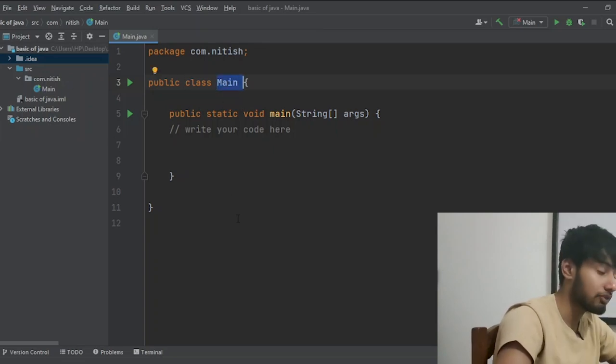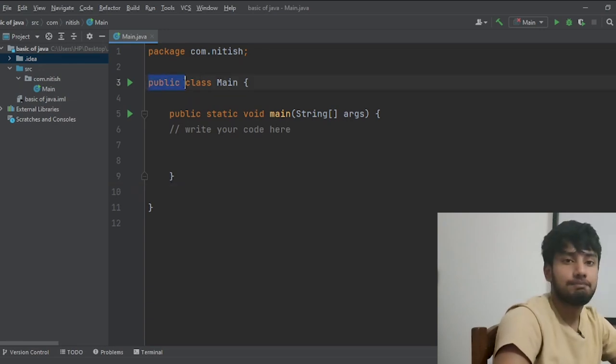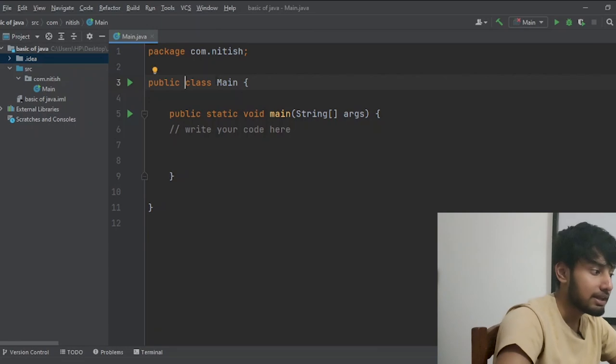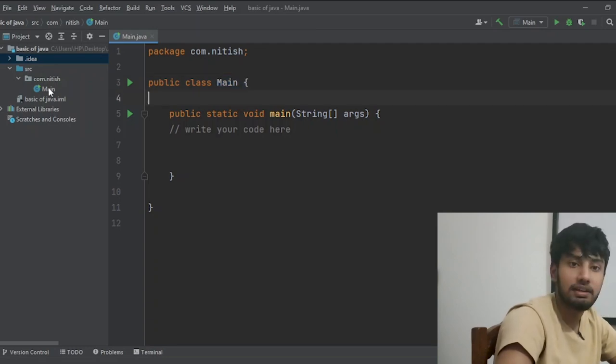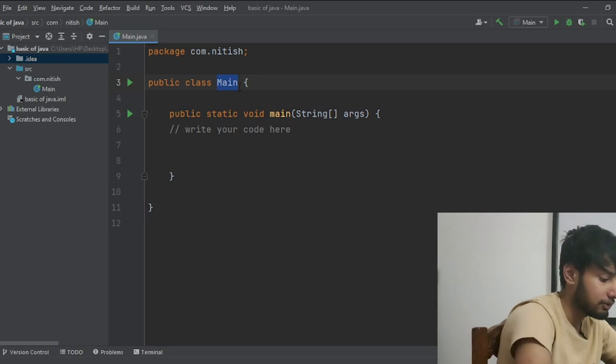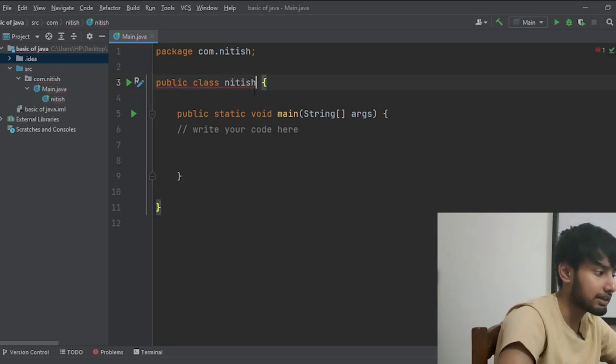Main is exactly the name of the file. But one thing to notice is that whenever the class is public, the name of the class should be the same as the name of the file. You can't do something like writing something here like Nitish. You can't do it like this, it will show me an error.